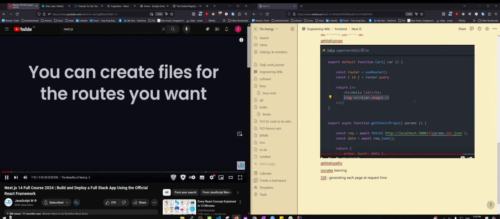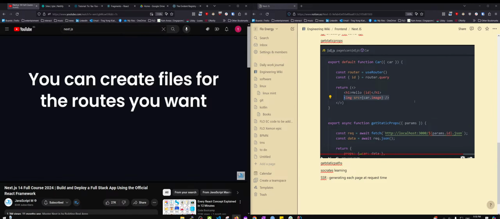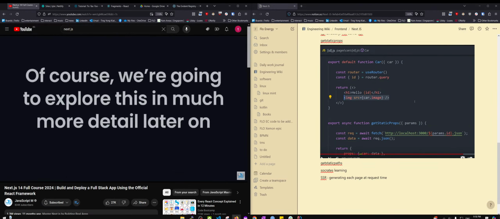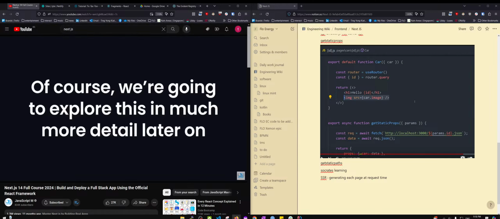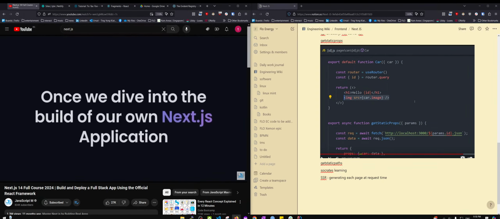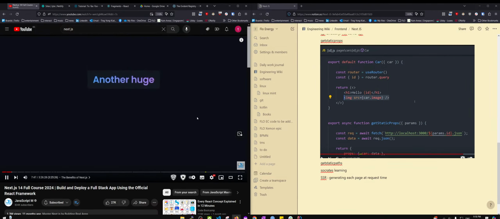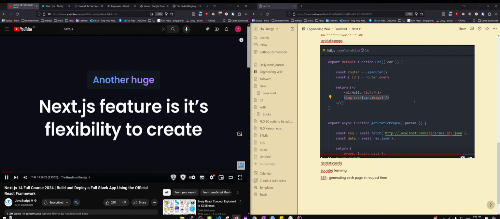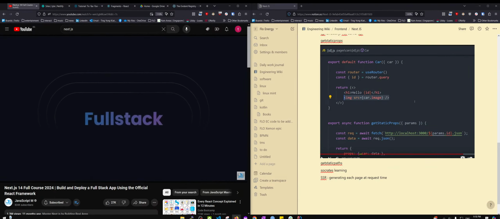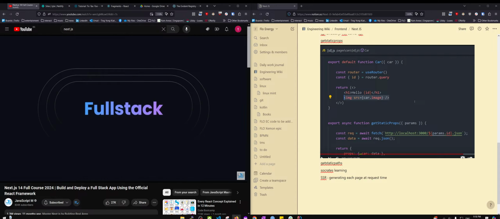You can create files for the routes you want and immediately open them within your application. Of course, we're going to explore this in much more detail later on once we dive into the build of our own Next.js application. Another huge Next.js feature is its ability to create full stack applications.